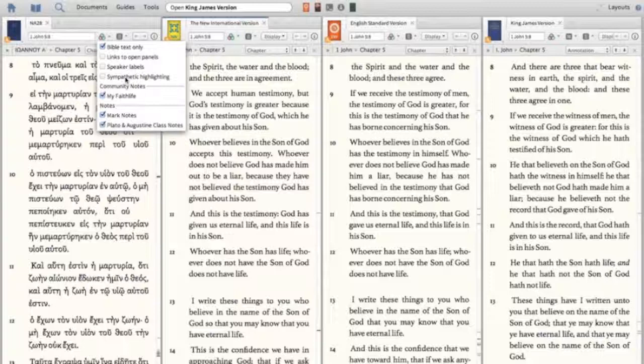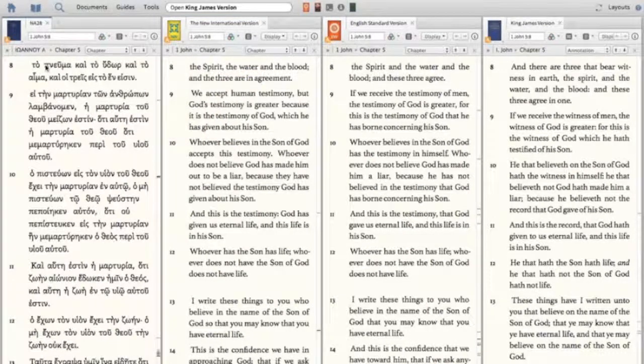But if we learned anything from Bible text only, we're not just going to do this for each individual text. We're going to go ahead and right-click on it and select Show in All Appropriate Resources. So now, as we highlight pneuma, it will highlight that same word in all of our English texts as well. In this case, it's spirit.